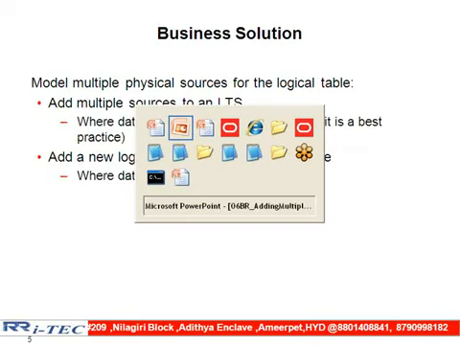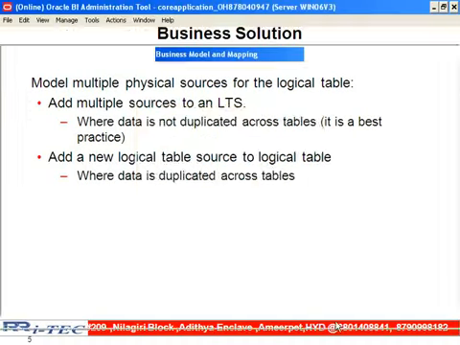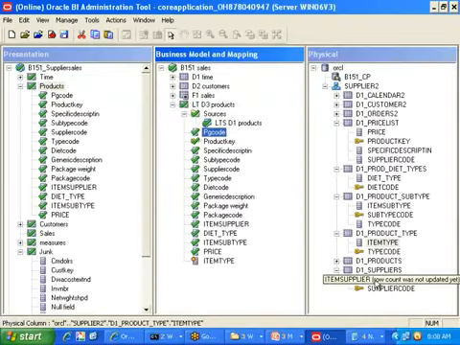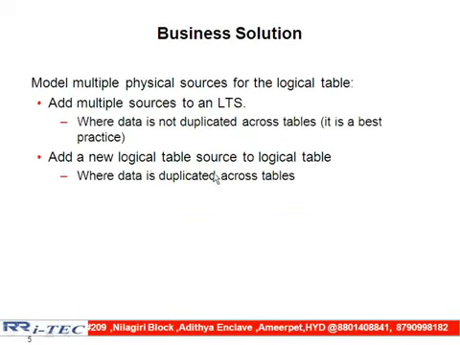Add a new logical table source. What does that mean, sir? If you see here, did you observe or not? Whenever I drag and drop one column onto the LT, automatically one more LTS is created or not? Yes or no? Previously, one more LTS was created or not? That's the reason I wrote here like that. Add a new logical table source to the logical table. When you need to follow this one, where data is duplicated across tables.